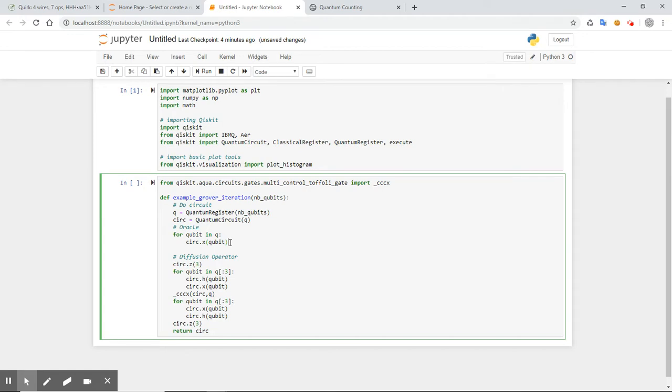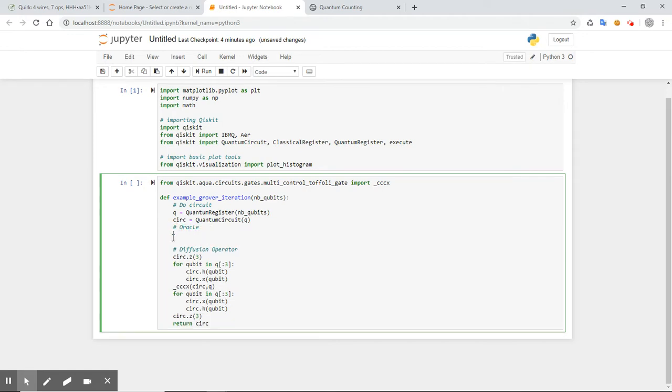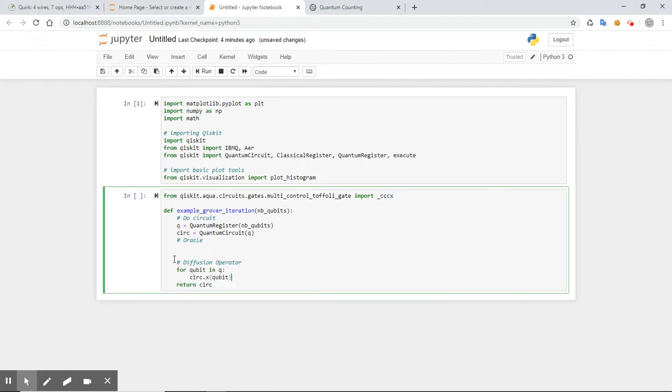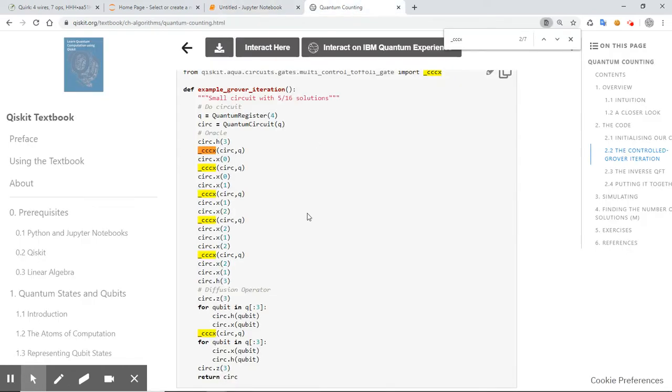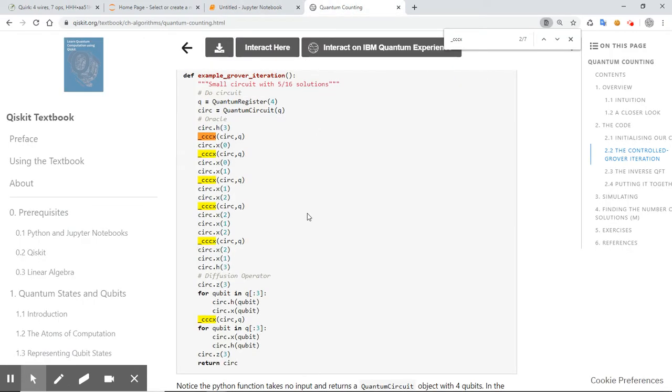Oh, okay. Sorry, this is not the oracle. That's this part in here. So that's the diffusion operator. So I want to have, for each qubit in Q, an X gate, then I want to have here the actual multi-control. So what is this though? Circ. I don't understand this.